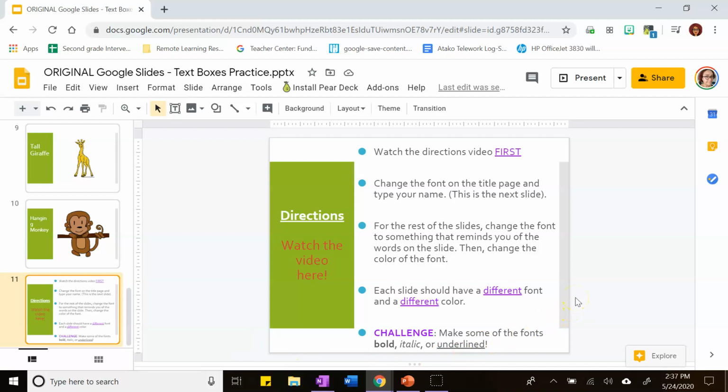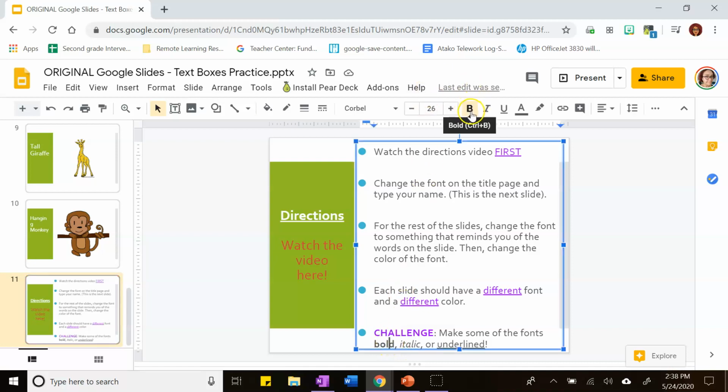Challenge. If you get done changing all of your fonts and all of the colors to something different, I want you to try to make some of your fonts bold by clicking the B, italic by clicking the I, or underlined by clicking the U. I'm really looking forward to seeing how creative you guys are.